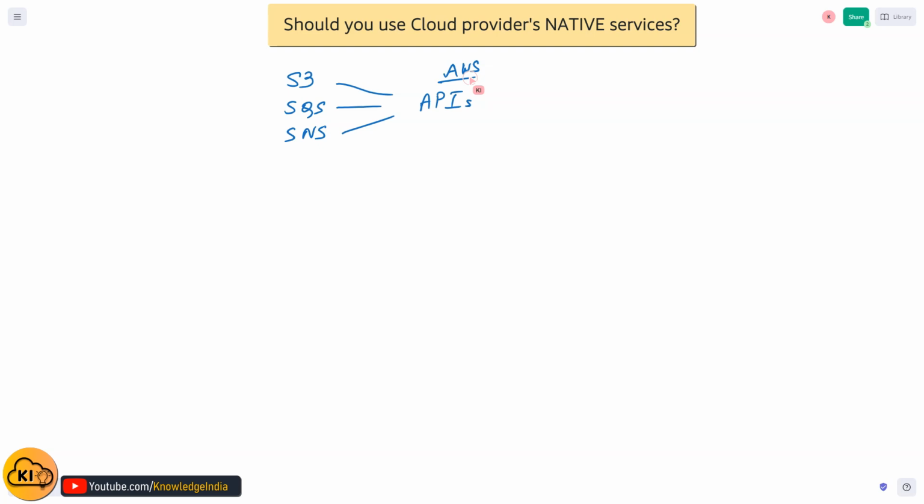So what does that further mean? If you start using these services as part of your application architecture, it would mean that you will be using AWS APIs as part of your application code. Now, many times people say that this leads to lock-in, right? That you are getting locked into a particular cloud provider.